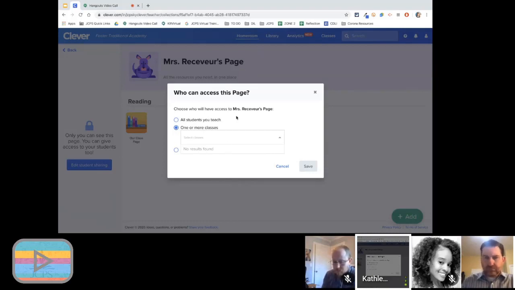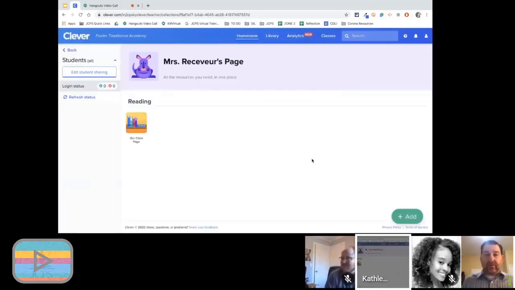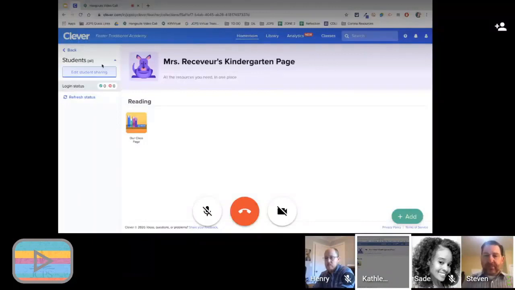So you can have separate pages for all of those classes, because obviously you may need different resources for each of the classes. We had librarians who said, I teach over 100 students. Well, Clever caps out at a classroom size of 100 for a teacher. So what you can basically do is look for, for example, all the 4th grade teachers, all the 3rd grade teachers, you can add them and then they will have access to your page. Exactly. Are we speaking correctly on that?